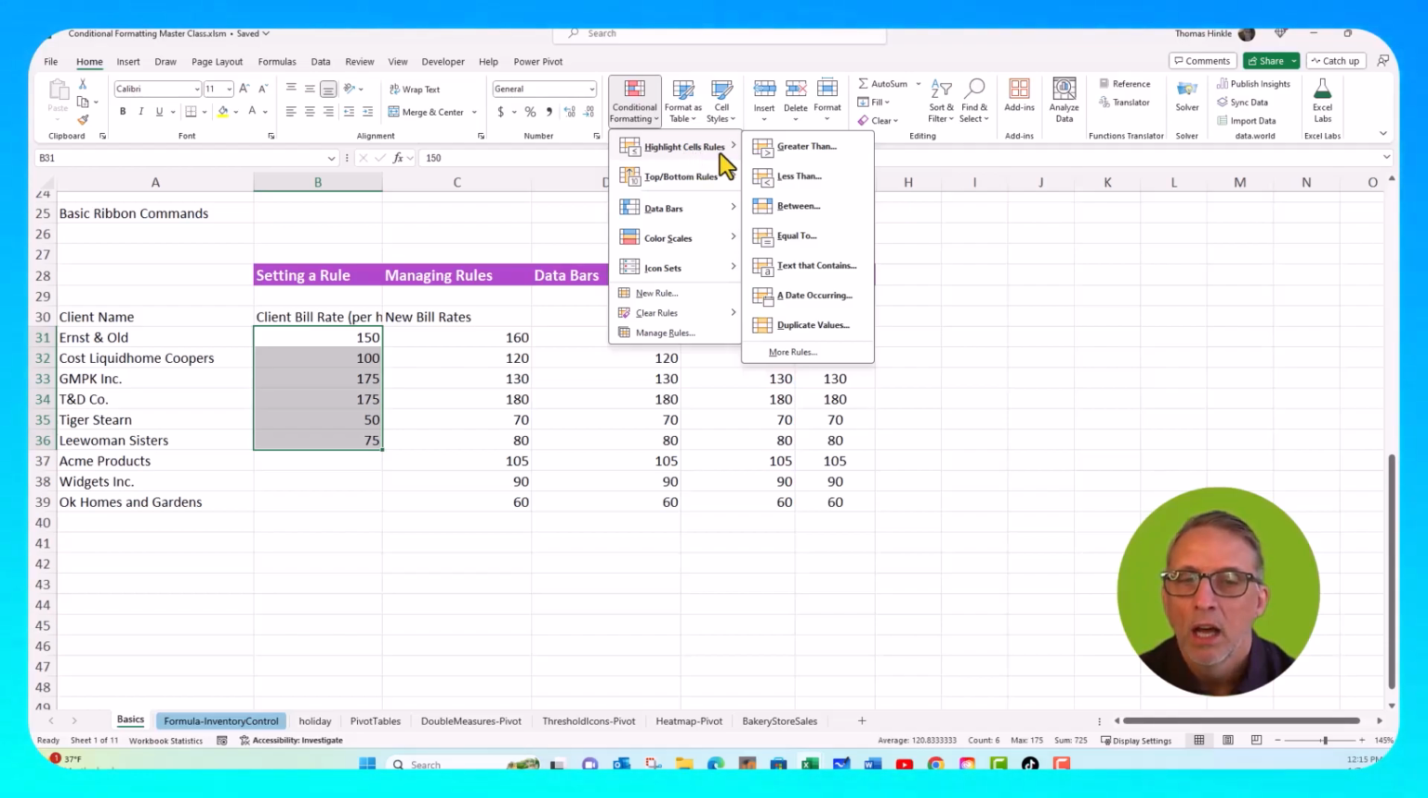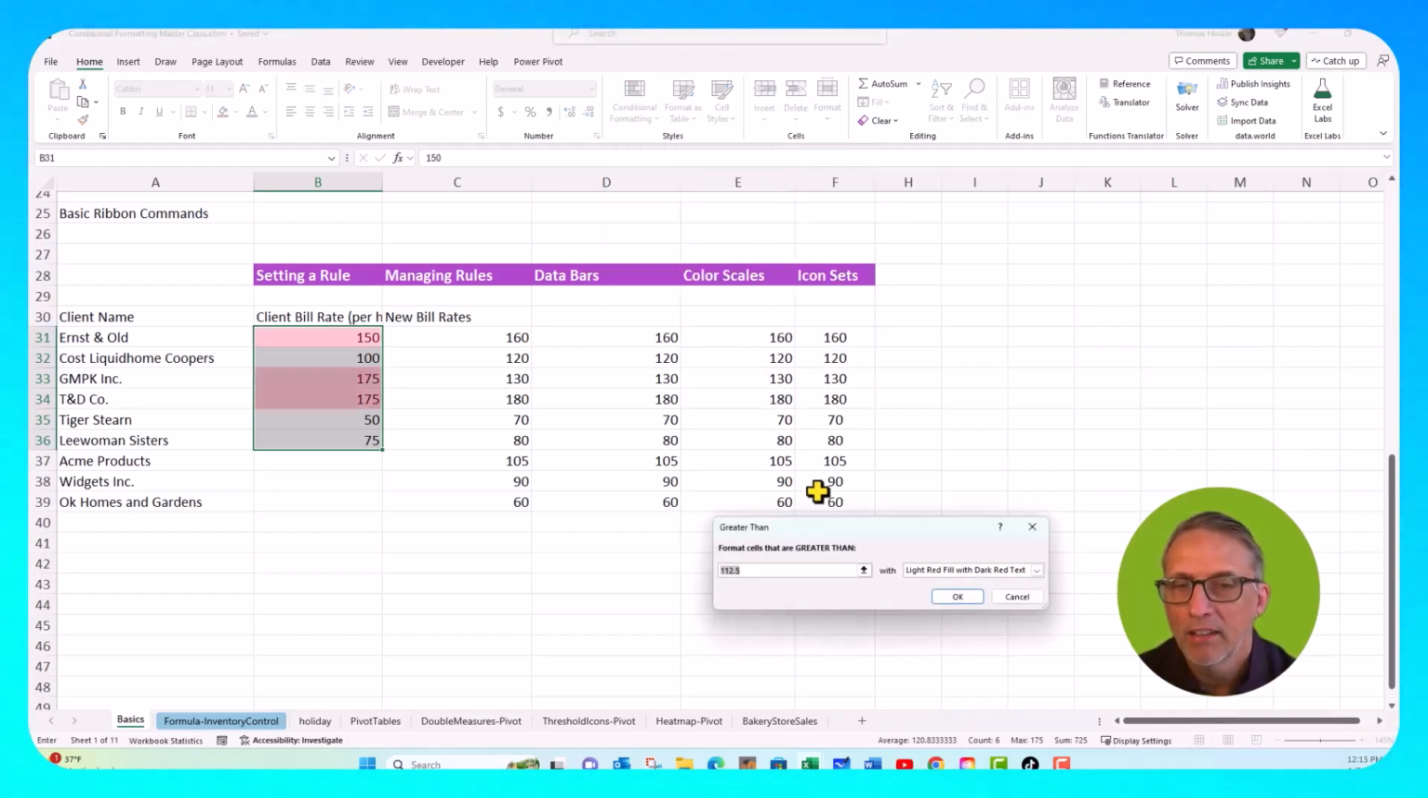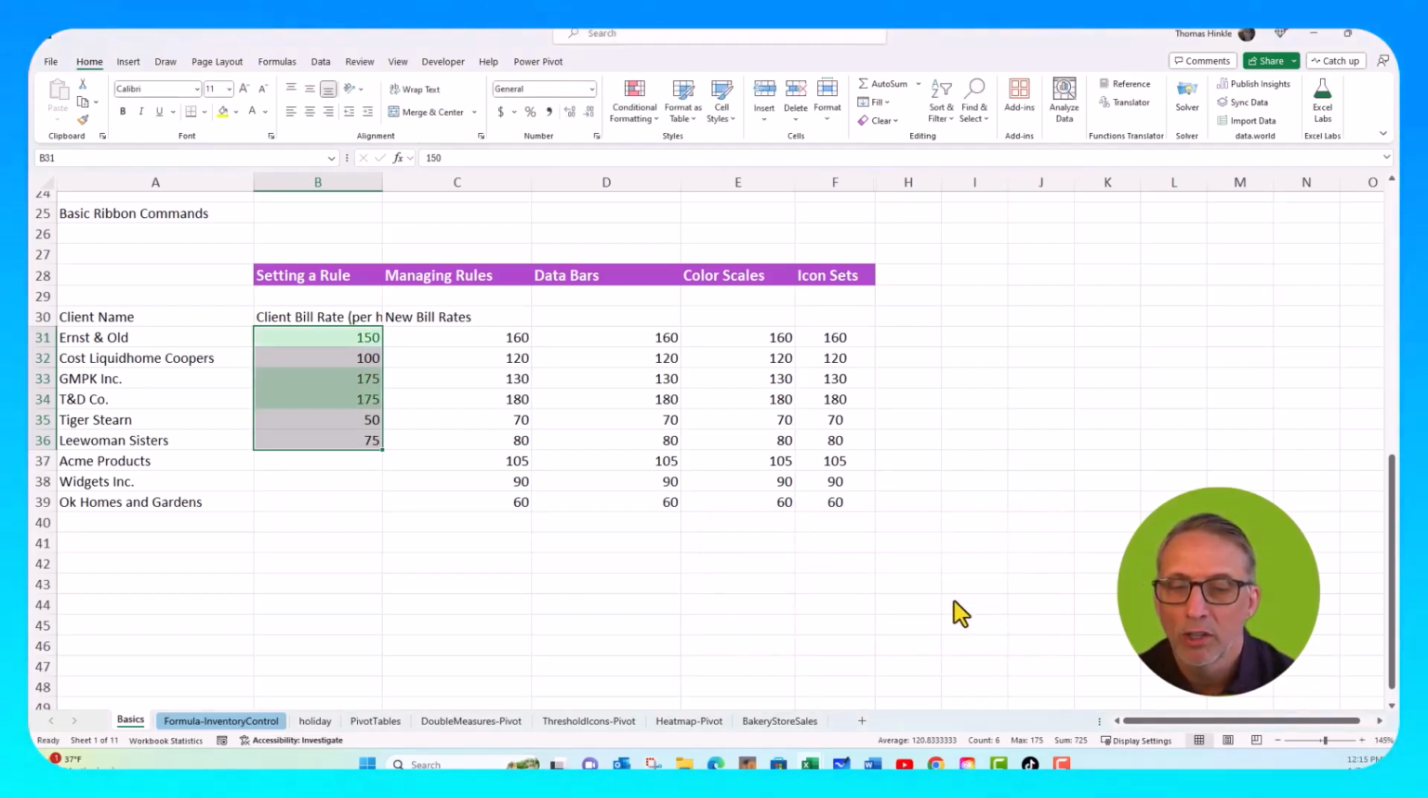We're going to click on, we want to highlight things that are greater than a certain value. So we'll just click on that. And Excel pops up a little dialog box, and it's just guessing that you want to format cells that are greater than 112. What we really want is greater than 100. And instead of a light red fill with dark red text, we want it to be green because we want to format those cells that are above 100 in a bill rate. That's a good thing. Now we want to do the low ones too.